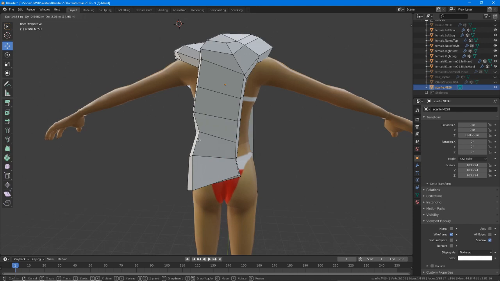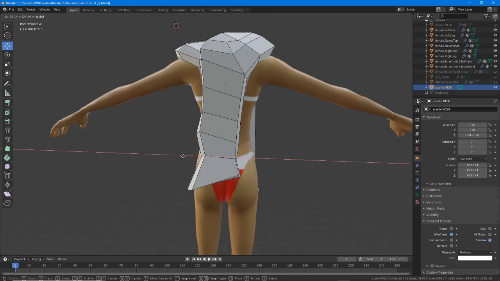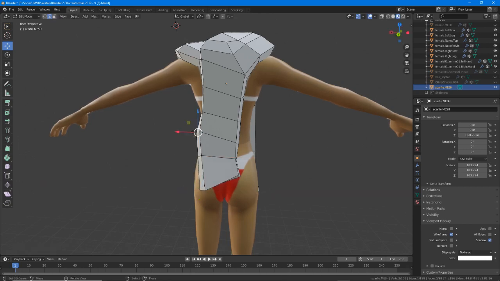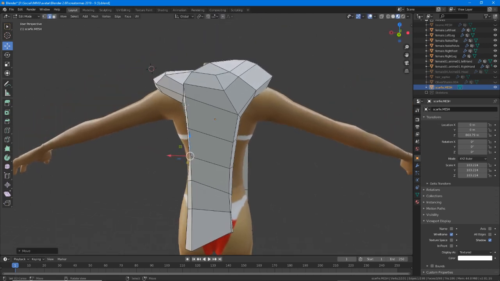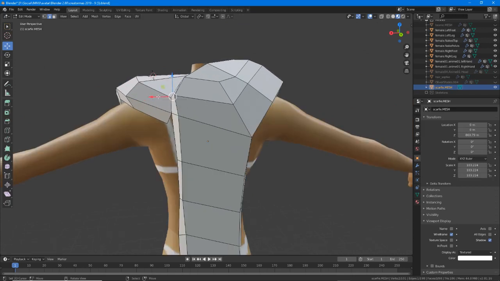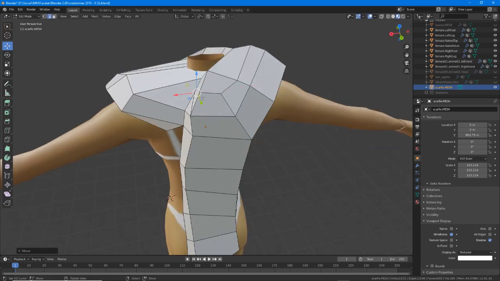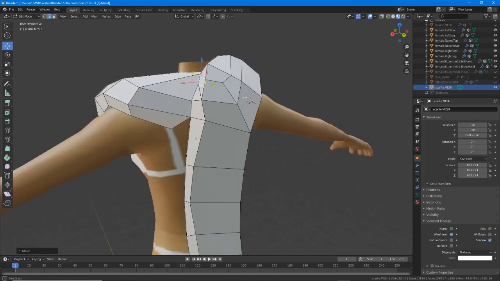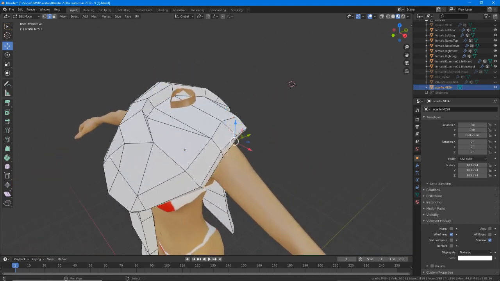Switch to edges. But as was mentioned yesterday, this is pretty much what making clothes is about, a lot of trial and error, trying to get the shapes to work relative to the type of clothing or the items that you're actually making, because it doesn't always work first time. In fact, it rarely works first time. So let's bring this side in.